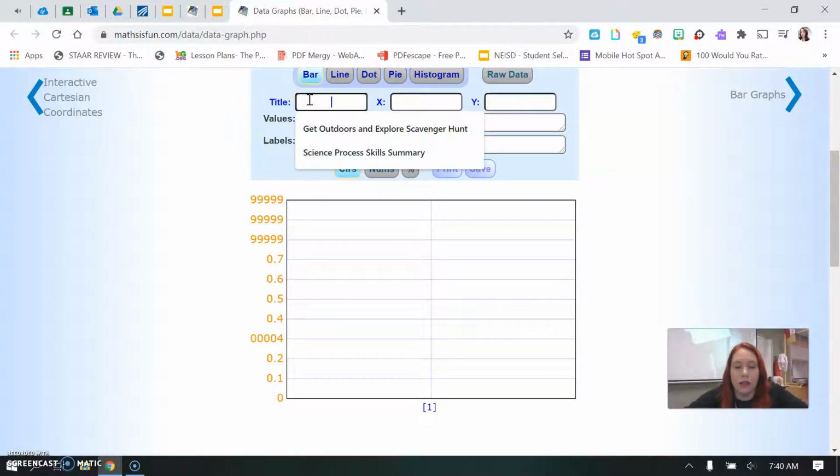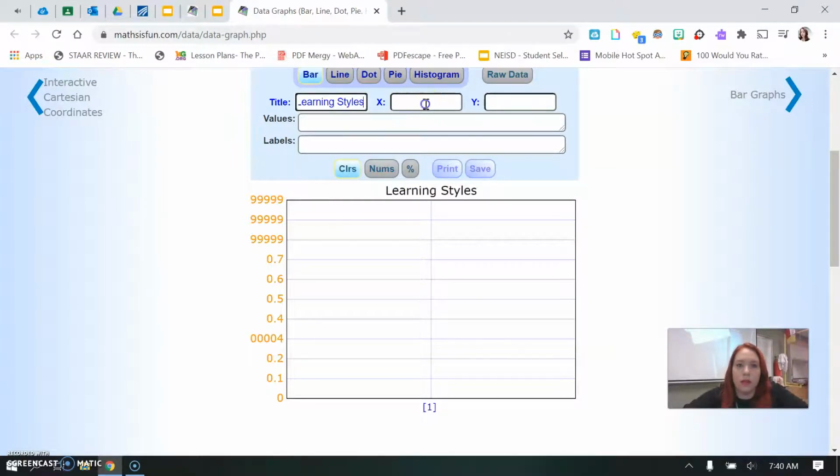So if we're starting with a completely blank graph, this is what it should look like with nothing filled out. And so again, the title is Learning Styles. Then your X, that's the bottom axis. We can make that Learning Styles also, because that's the category, Learning Styles. And then the Y, we can make how many. And now we can do our labels.